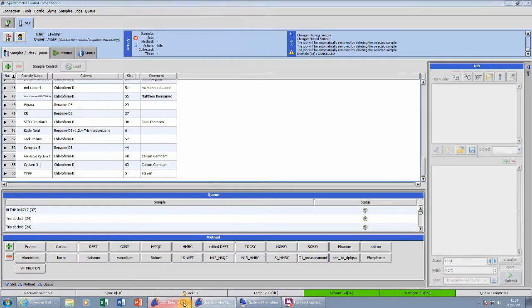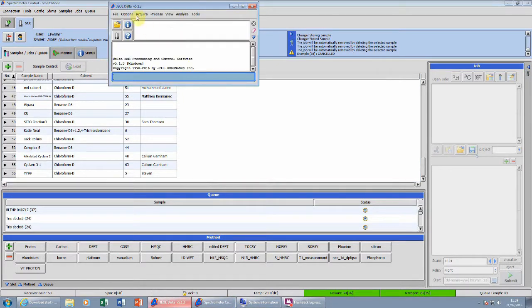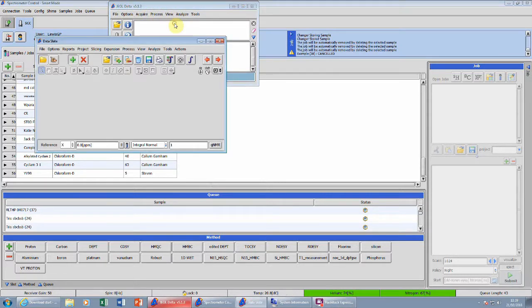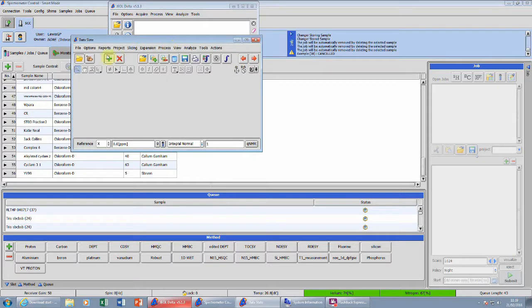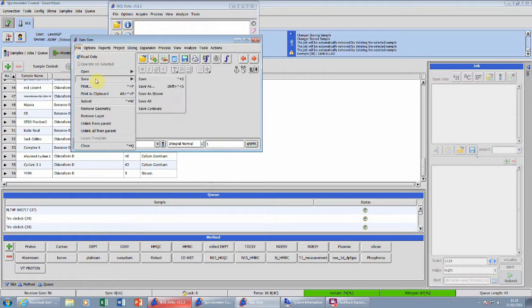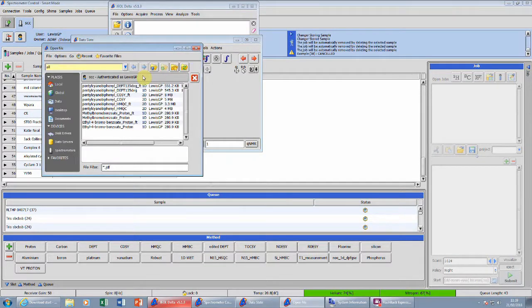If it isn't available there yet, open the JEOL Delta program. Go to View, Data Slate, File, Open, and the list can be seen. Again, it is important that the FT spectrum is selected.